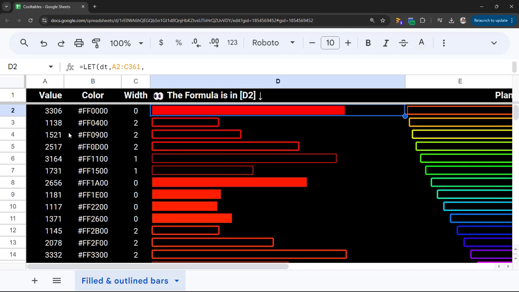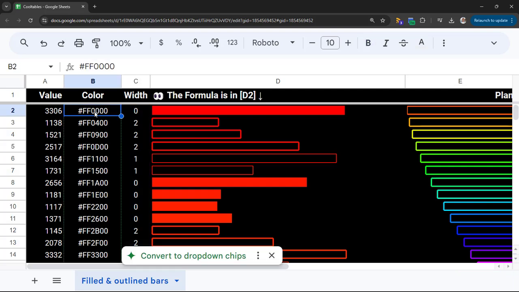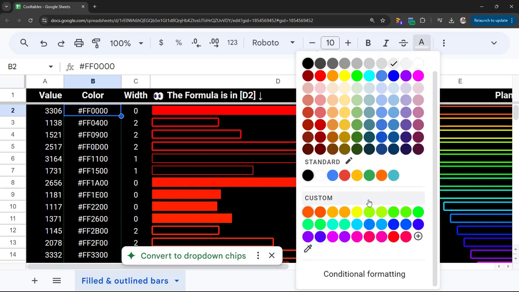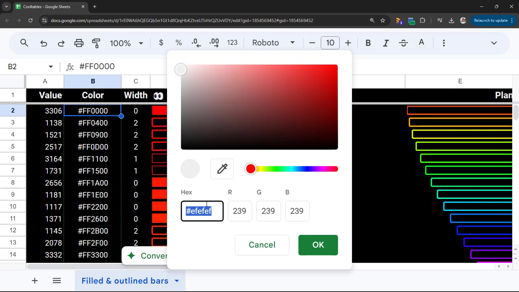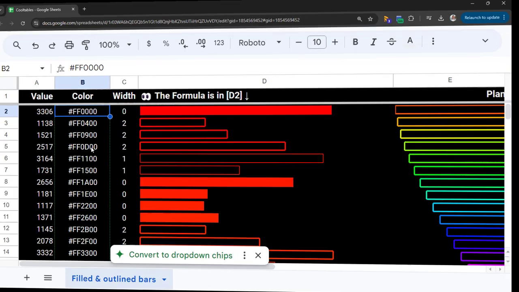We have three columns of settings: value, color, and width. Color is a hex color. Here's a tip for you on how to get a color. Just go to any color palette in your Google Sheets, click this plus, and you will see the hex code of the current color selected, so you can play with it and you can see it like your color picker. Just copy this color code and paste it here, and you see your chart will be rebuilt for you.